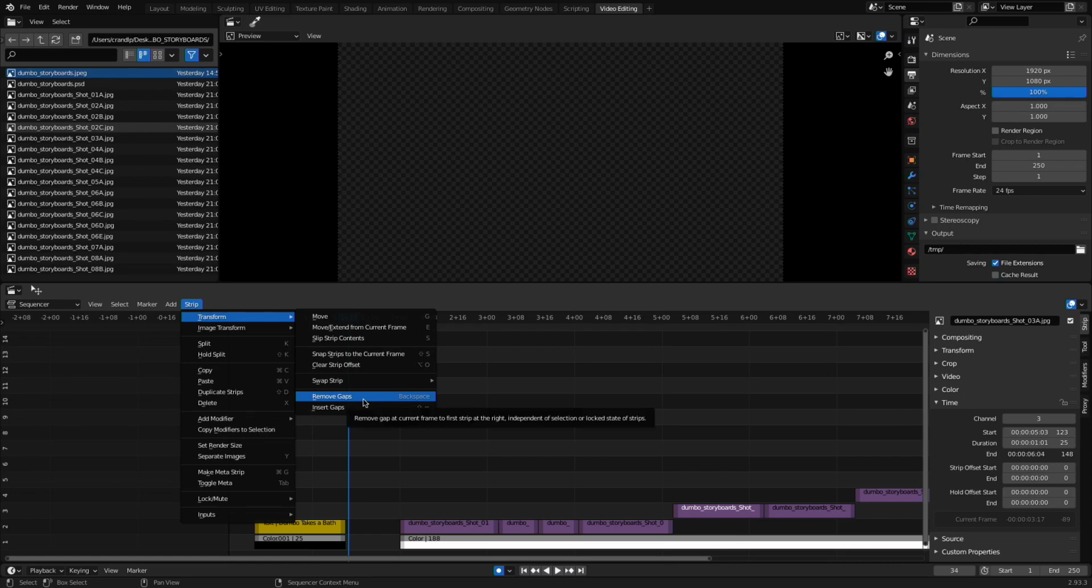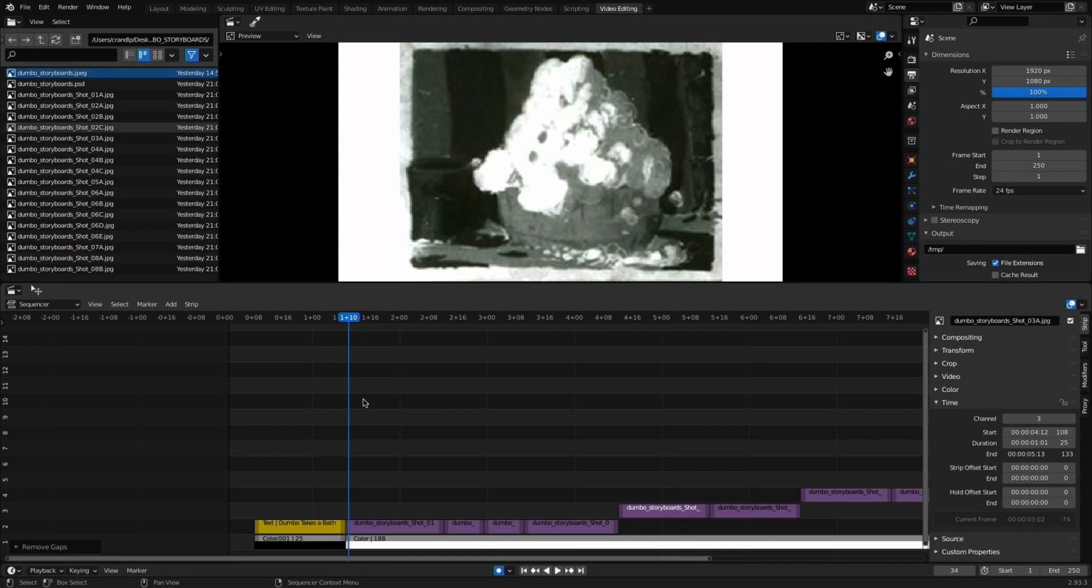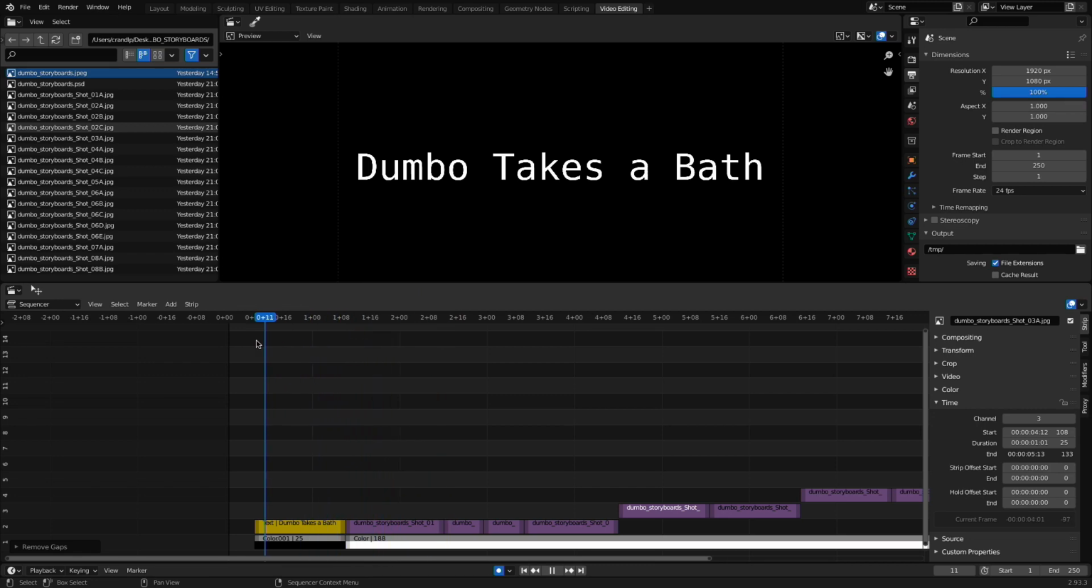Now watch what happens to my timeline. It's going to globally look through all of the clips, and it's going to remove all of the gaps. So we're not going to have little one-frame black holes in between our clips, which is pretty great, and we've removed all of those gaps. So that's an easy way of getting rid of all those openings in your timeline.